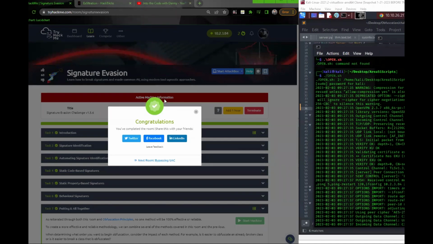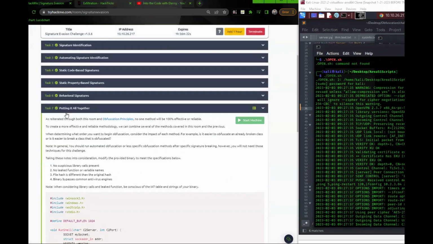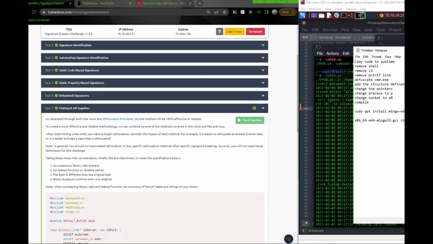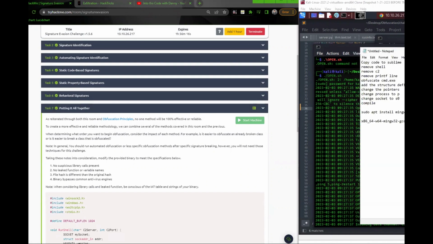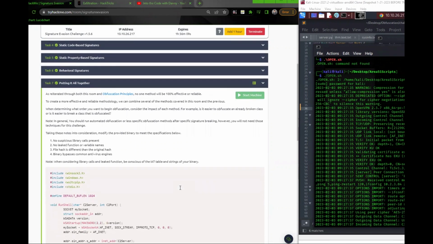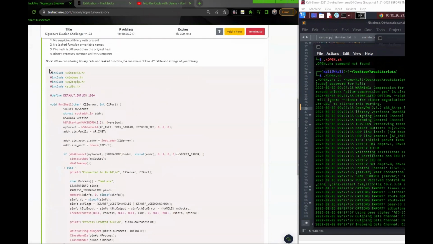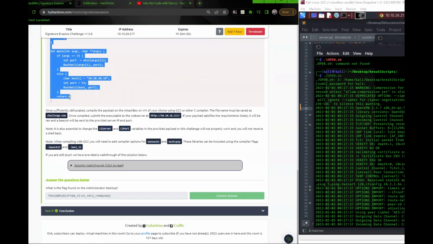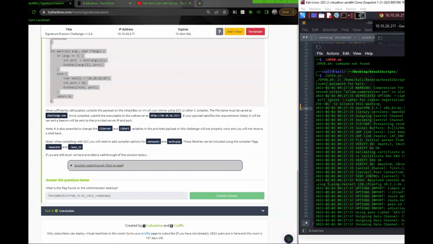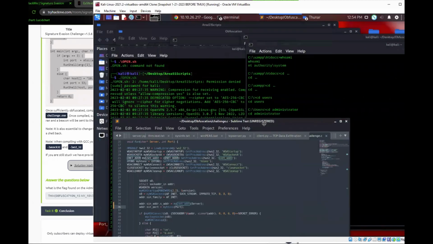All right, guys, just finished this last one. Pretty great. So task 7, putting it together. You're going to want to utilize all of the skills you've learned so far in obfuscation, and they provide you some code here. So you're just going to copy this and paste it in a Sublime text editor, which I did here.